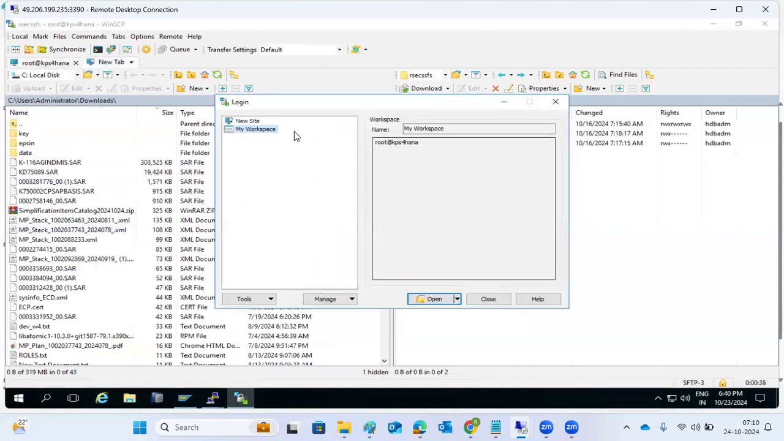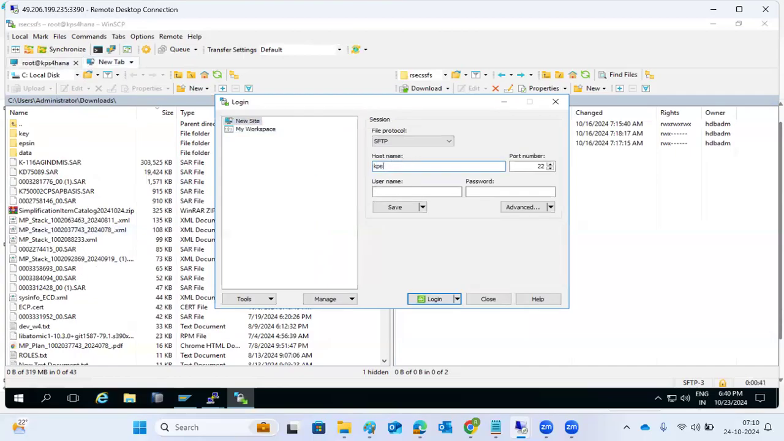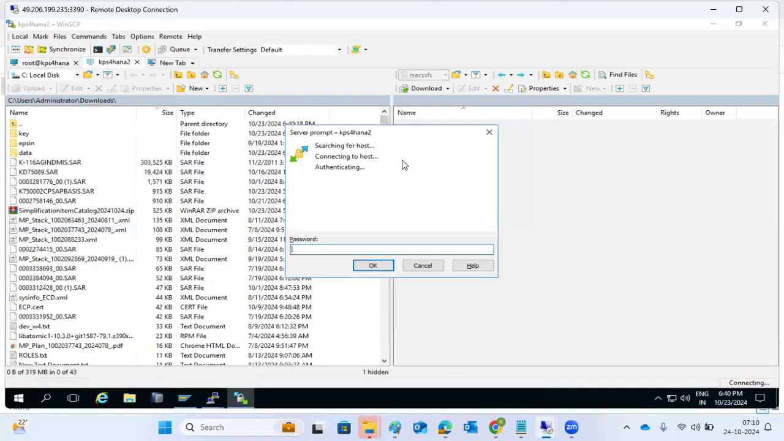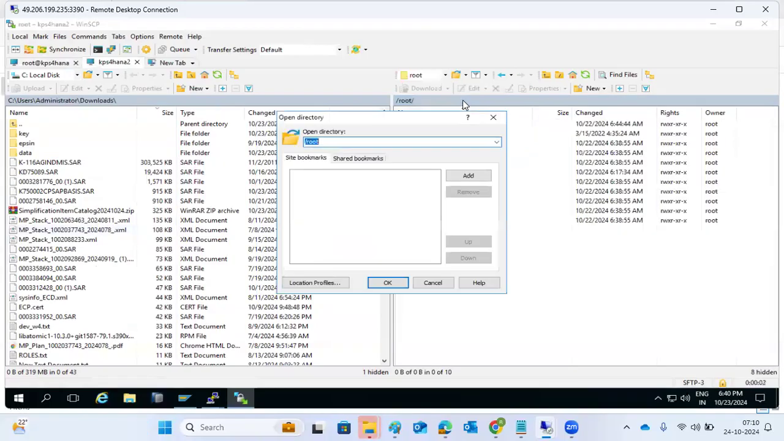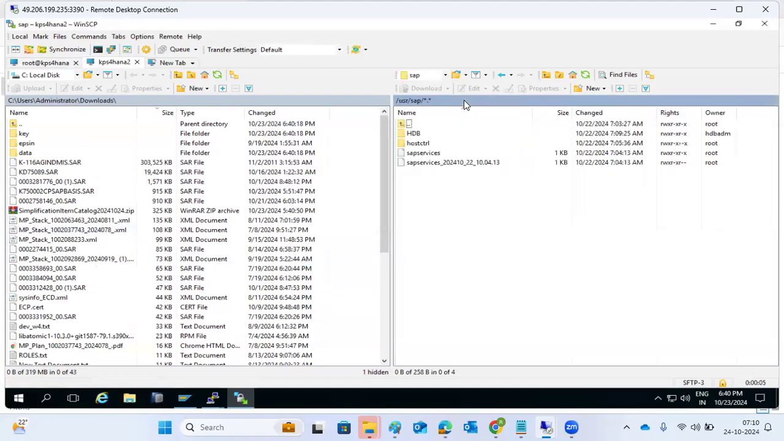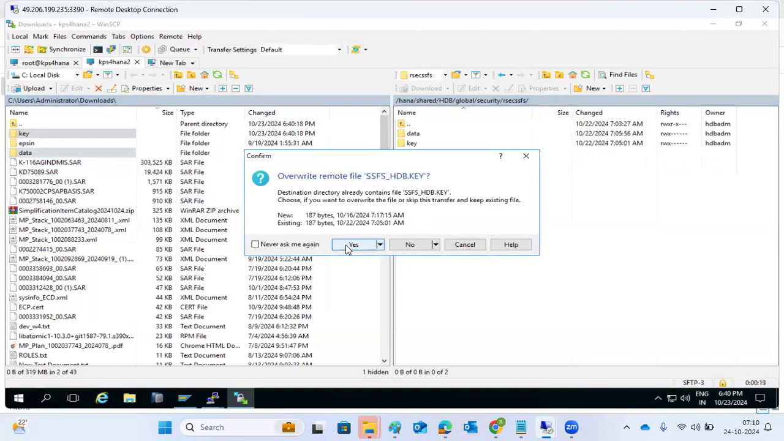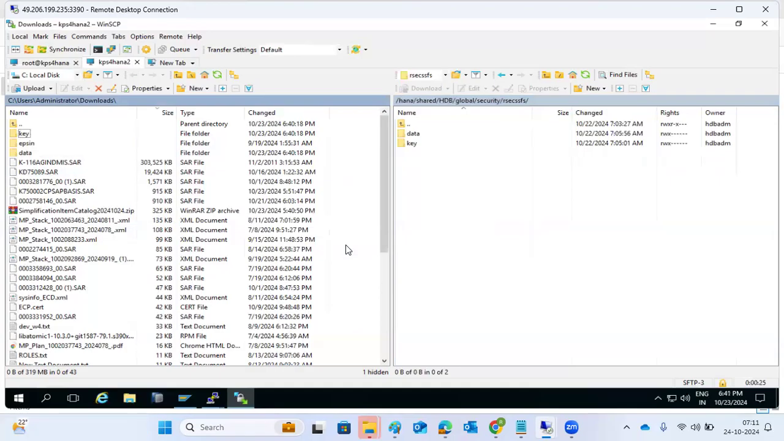Then go to KP S4 HANA 2. Here we have to load them in the same location: usr, sap, same SID, then sys, global, security, rsecssfs, the same folders. The data and key files from primary to secondary we have to load here. This is very important, we have overridden the files. Only then will the secondary be registered into the primary.